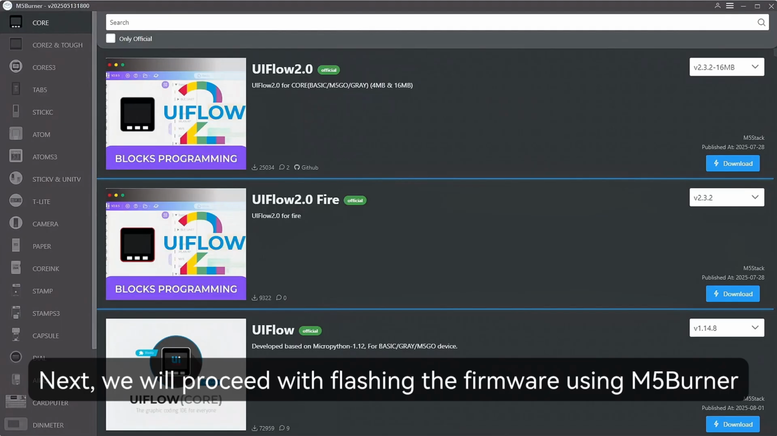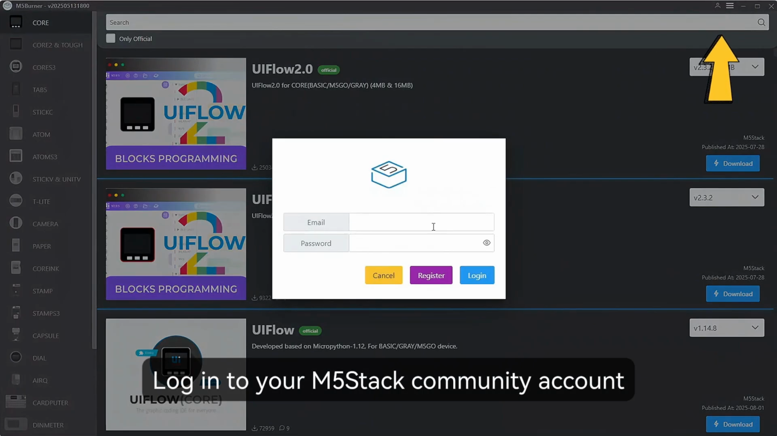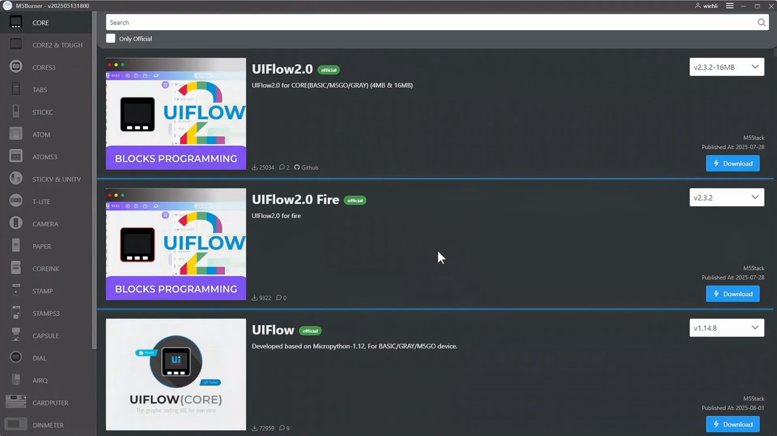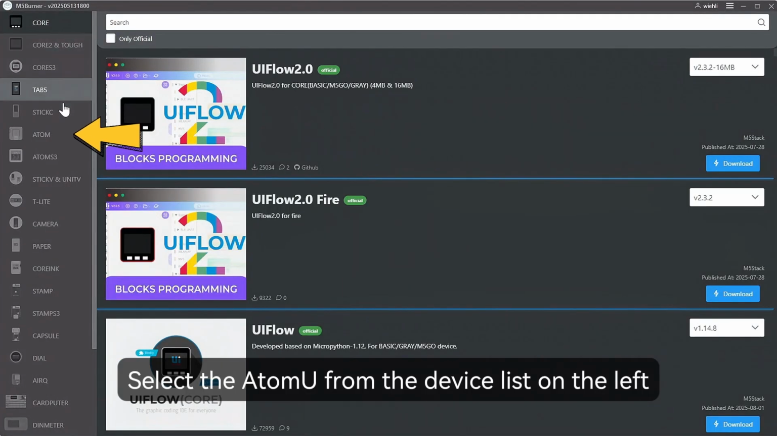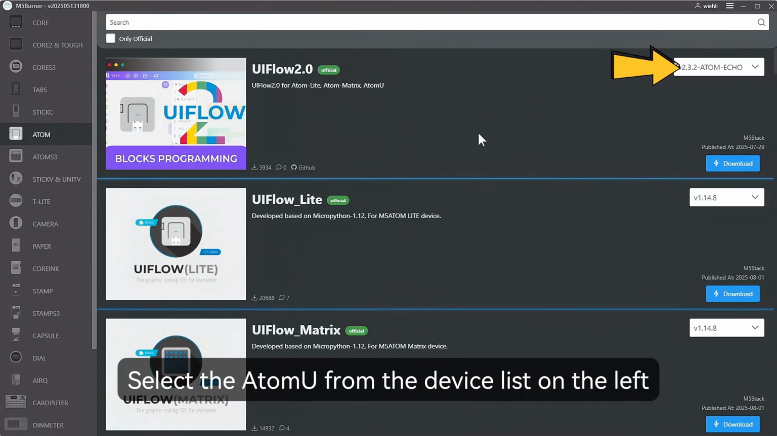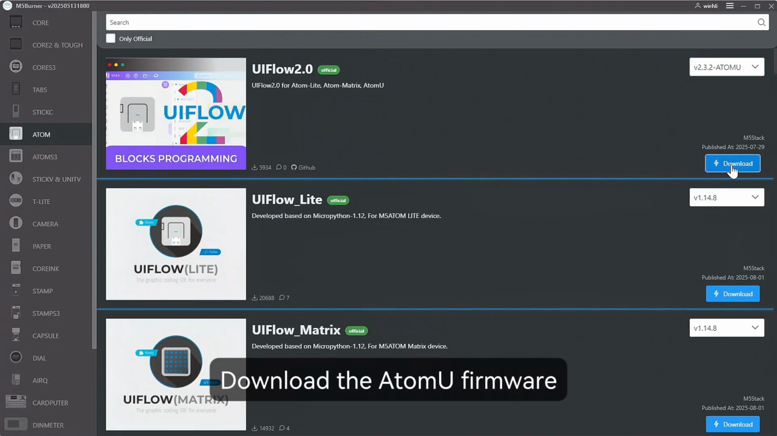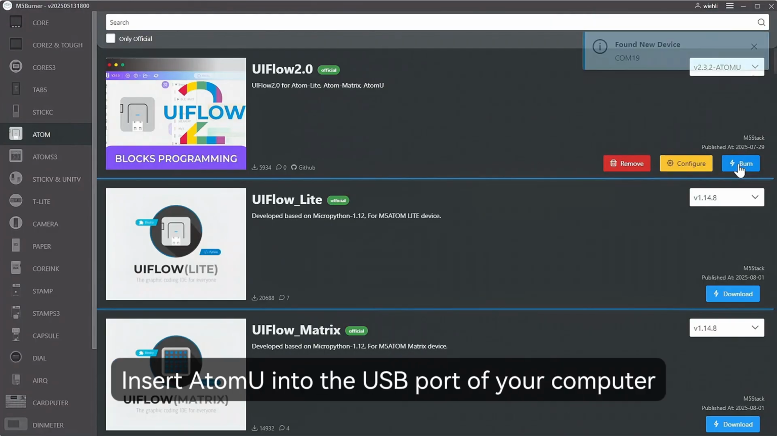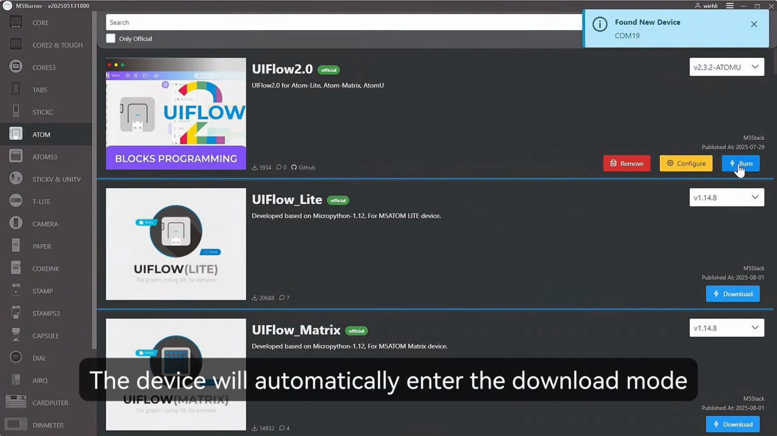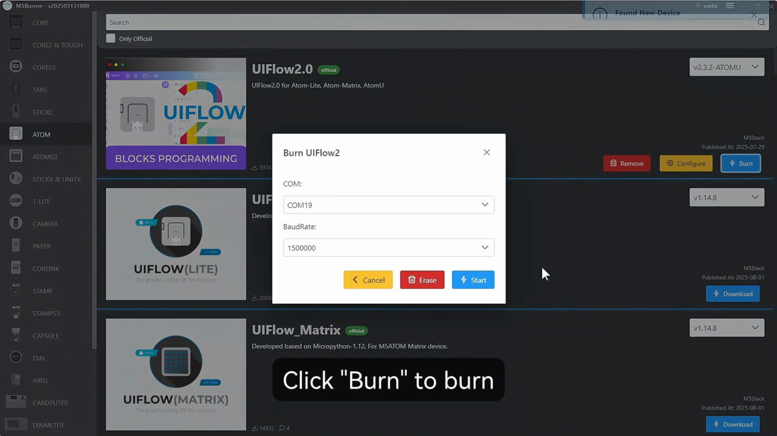Next, we will proceed with flashing the firmware using M5 burner. Log in to your M5 Stack community account. Select the AtomU from the device list on the left. Choose the appropriate firmware version. Download the AtomU firmware. Insert AtomU into the USB port of your computer. The device will automatically enter the download mode. Click Burn to burn.